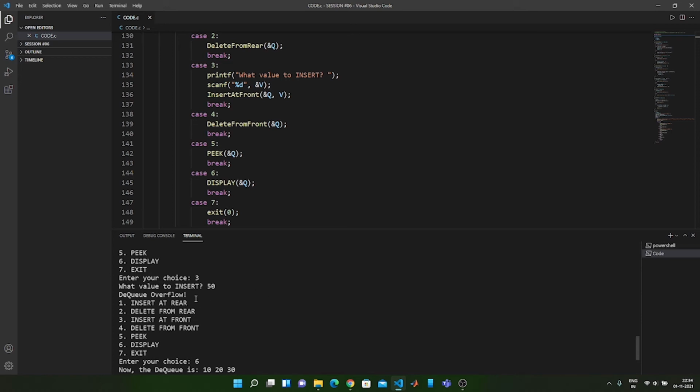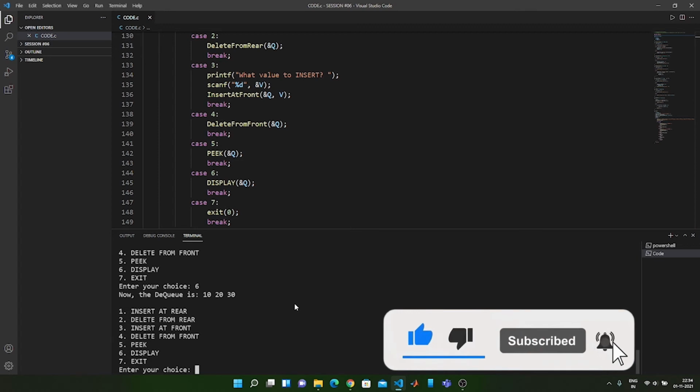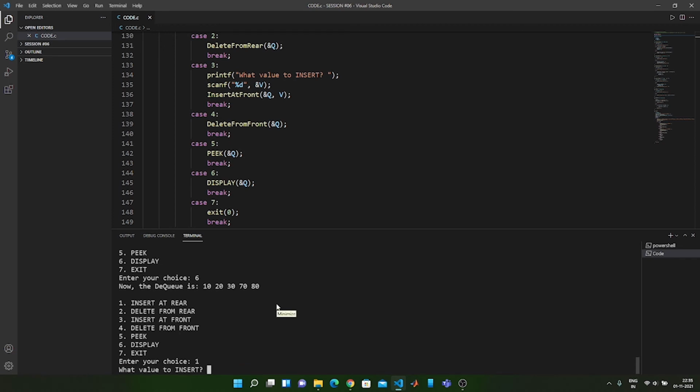then you can see that we have got one message, DQ overflow, because we cannot insert at the front. And now let me insert at the rear once again. Let me insert 70 and then once again insert at rear. Let me insert 80. Then if I print, you can see that the DQ is now full. Now if I insert at rear once again, then it will give me the message of DQ overflow as expected.